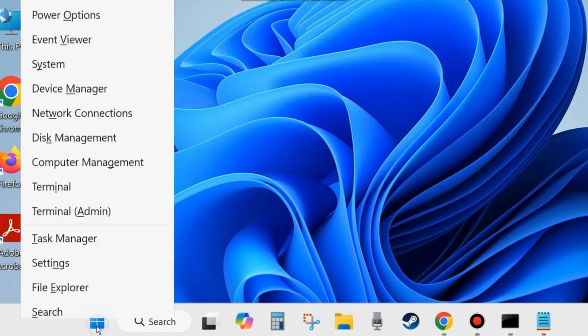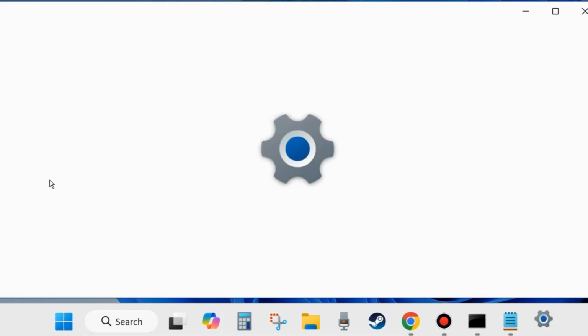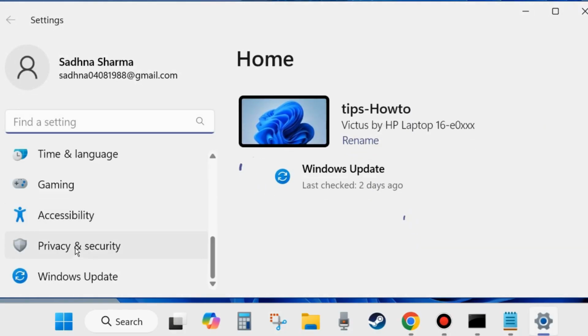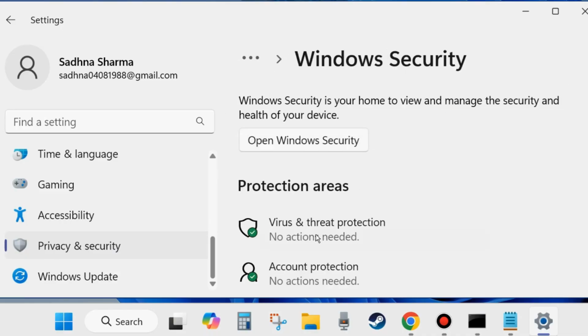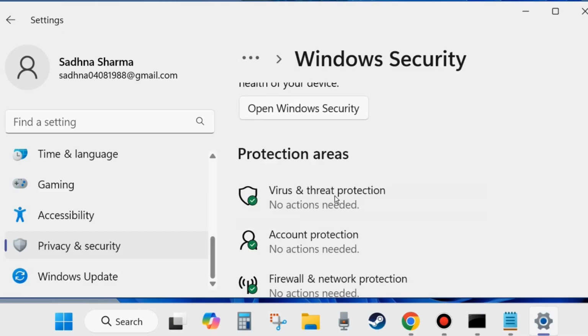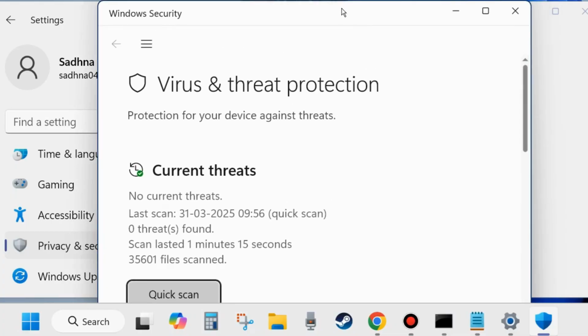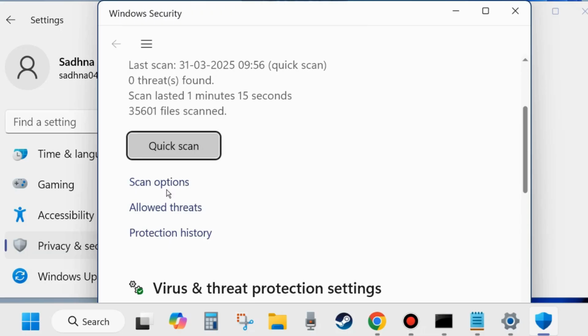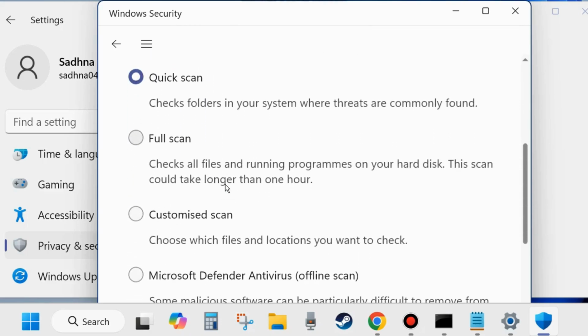Right click on the Start button and choose Settings. Here, from the left side of the Settings page, go to Privacy and security. From the right side, choose Windows Security. Here choose Virus and threat protection. A new Windows Security page will open. Here choose Scan options. Click on it and here you will find 4 options.